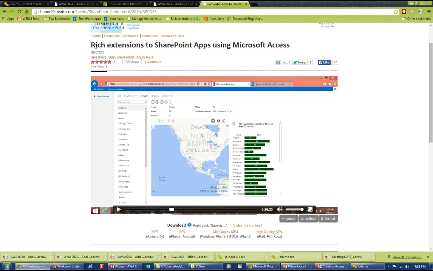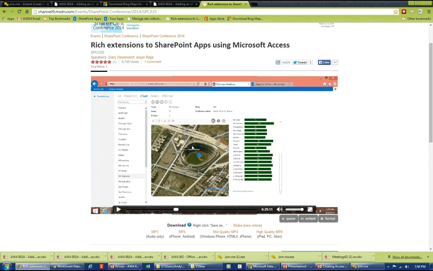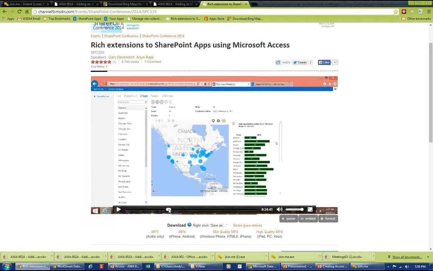If you have a chance to watch this demo, it's a little bit over an hour long, but it's really good. It shows you the Bing Maps, kind of like what I did. They also have a chart over to the right-hand side; in their case they were talking about baseball games and stuff like that. It's a very informative one. The other thing this one goes into is some of the stuff they're doing, like here, they do it in Excel.